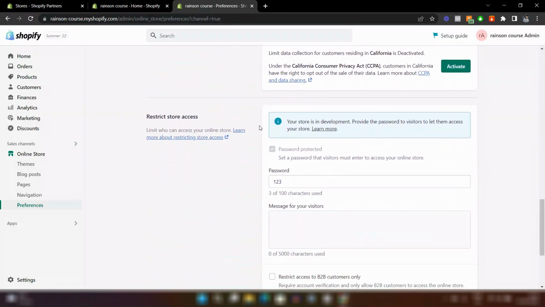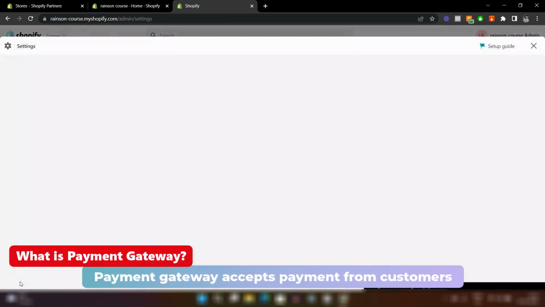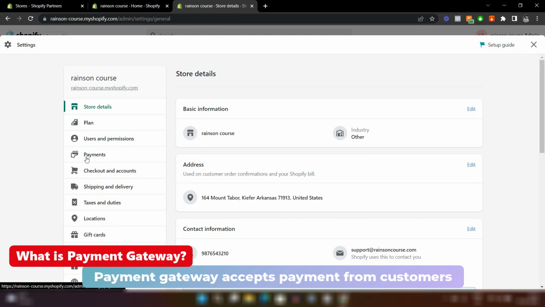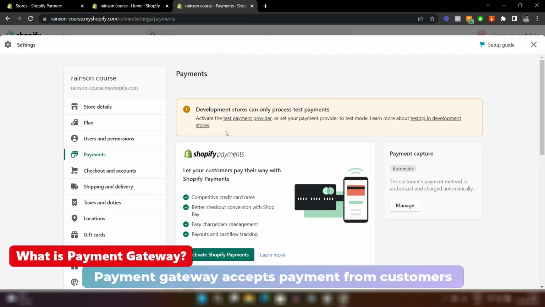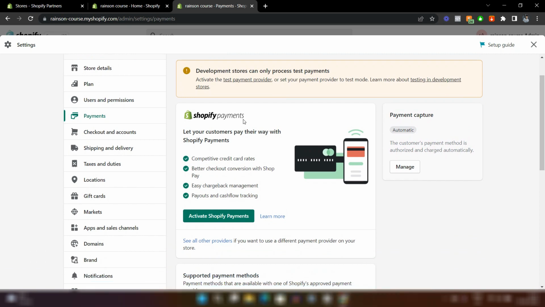Next, let's move on to the next step. The next step is a really important step, which is to accept payment for your online store. So Shopify will not do that for you. You have to add a payment gateway, which I'll be showing right now. So you have to go to settings. And here in payments, you have to click on here. So after you click on payments, this is what you will see. And here you see Shopify payments. Shopify payments is not available for all countries.